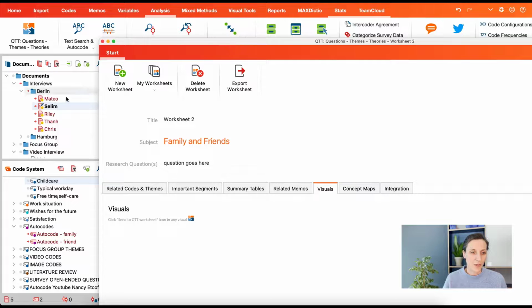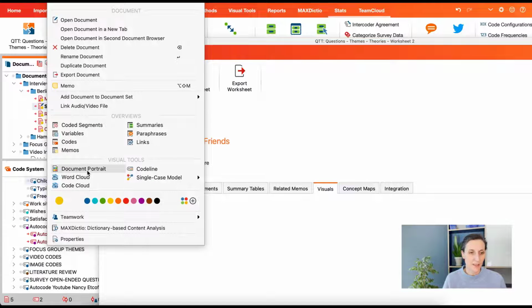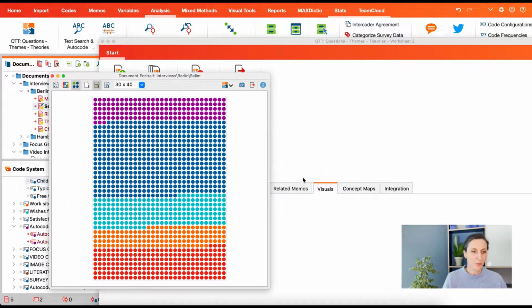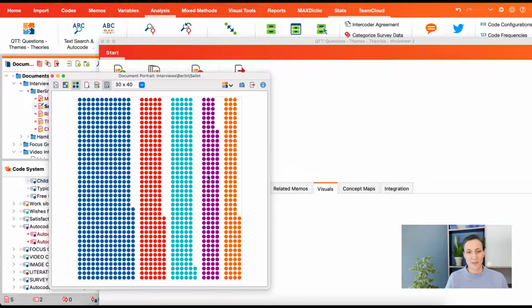What's also a little different than the others is the visual tools, because the way this works is that you start by creating a visual tool. Let's say I want to add a document portrait for my interview with Selim. I can now organize it exactly how I need it. Oh yeah, this is what I want to use in my report.